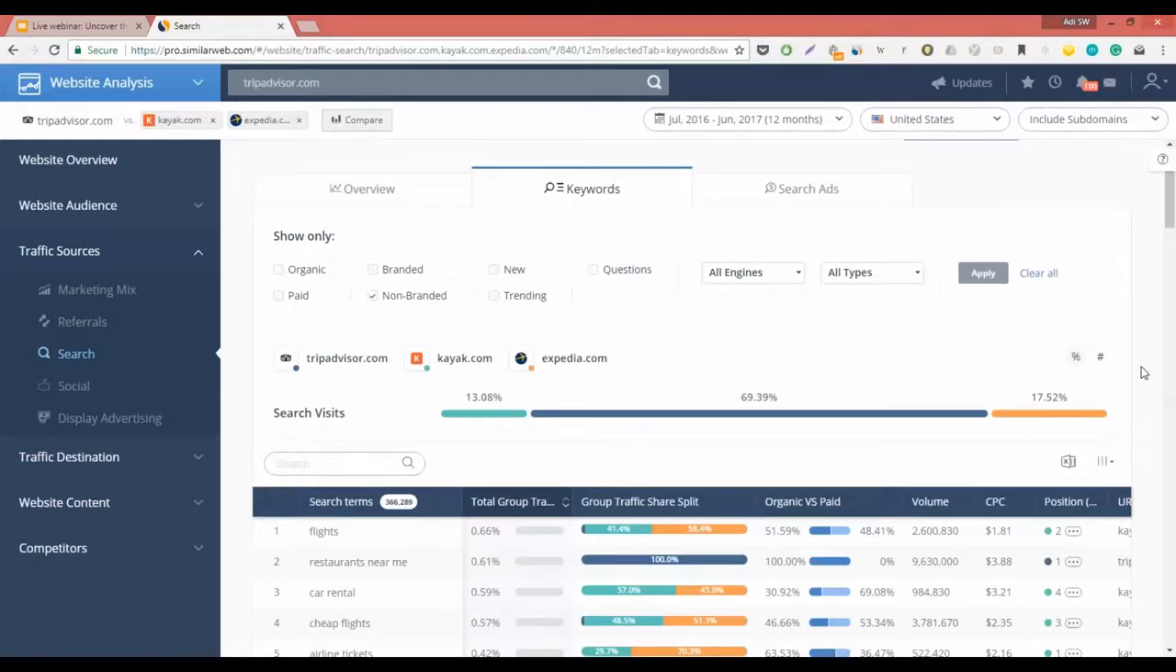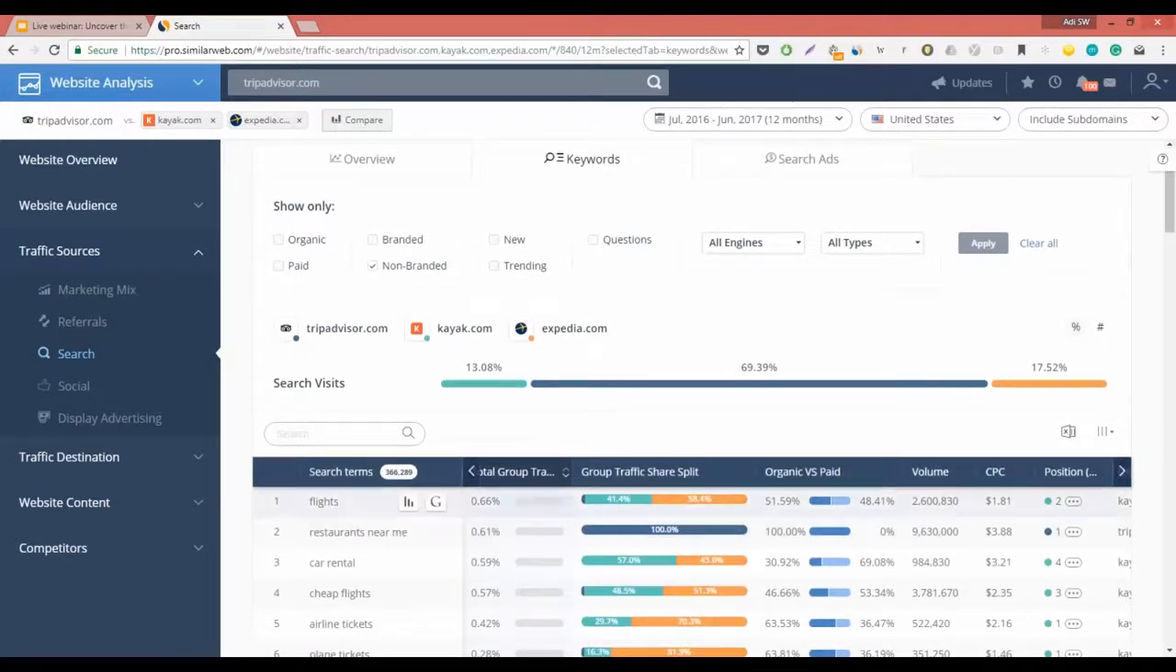Okay, so what do we have here? If someone searched the keyword flight, Expedia is getting almost 60% traffic to this keyword versus Kayak, which is getting 41% traffic share. And also here we see TripAdvisor is getting less than around 0.2%. Restaurant near me, 100% goes to TripAdvisor.